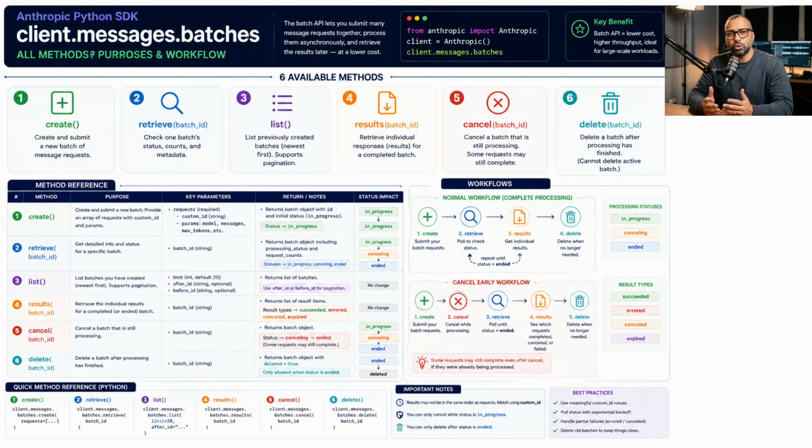The first method is create. We use create to submit a new batch containing multiple message requests. Each request should include a unique custom ID, along with parameters such as the model, messages, and maximum output tokens. After submitting the batch, its initial status is normally in progress.